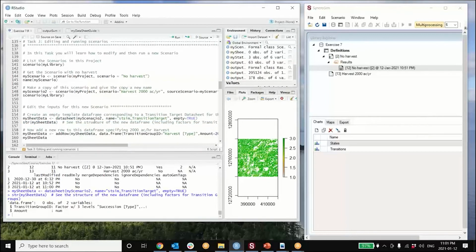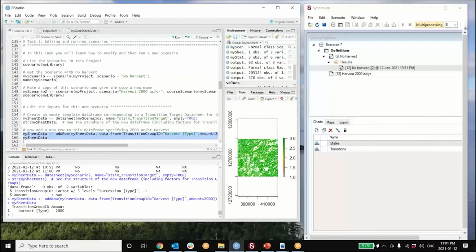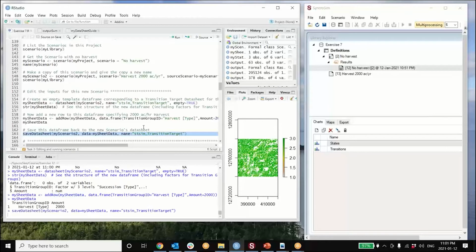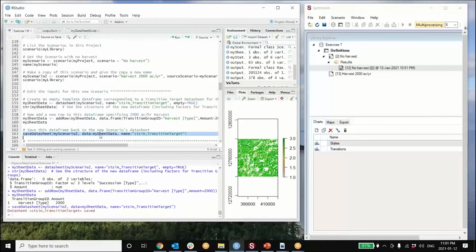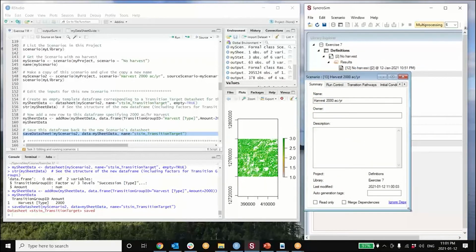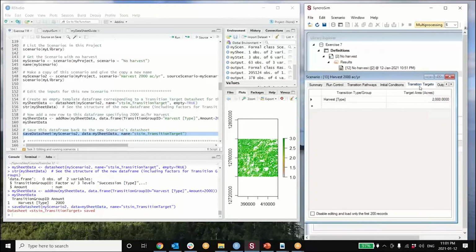And again, using stock R functions, I can add a row to it. So I've added a row to that data sheet in R with a harvest type value of 2000. Now I can use the save data sheet command to save that new data frame back to that scenario. If I go over here and refresh, and look at the transition targets for the scenario I've been working with, lo and behold, there they are, 2,000 a year. So it's made the change for me in the library.